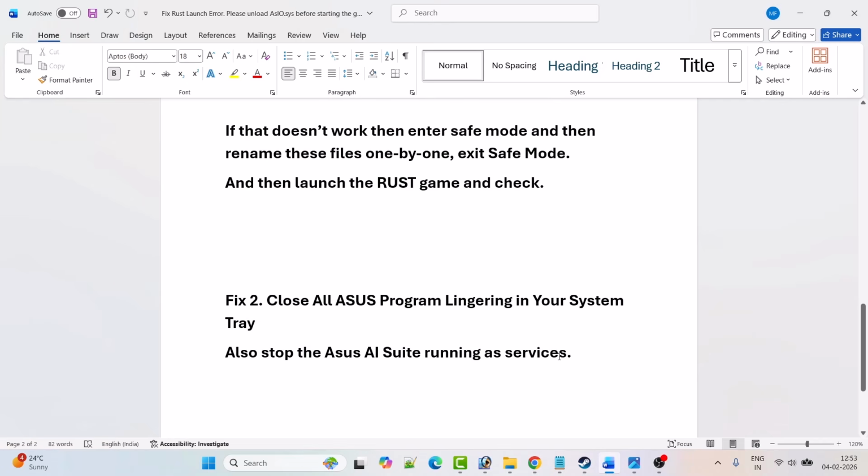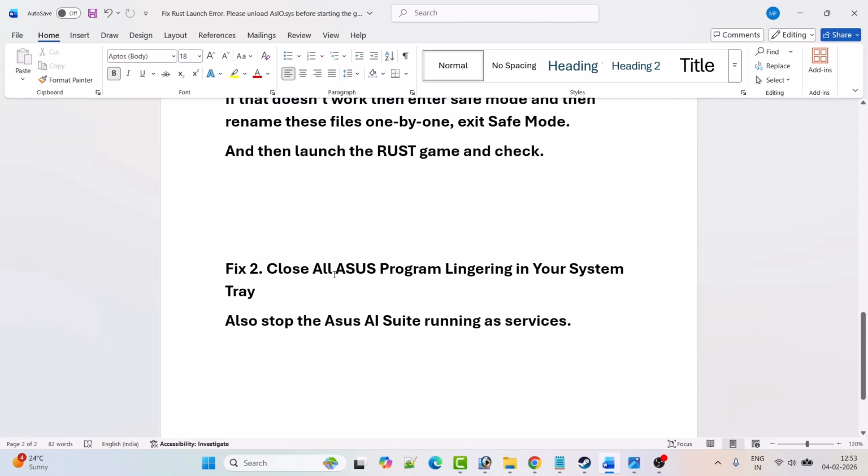Now if your problem is still not solved, then close all ASUS programs lingering in your system tray. So click on this arrow icon in the system tray, and if you find any program related to ASUS, then right click on it and then click on exit. This is just an example, and then you can go ahead, launch the Rust game and check.